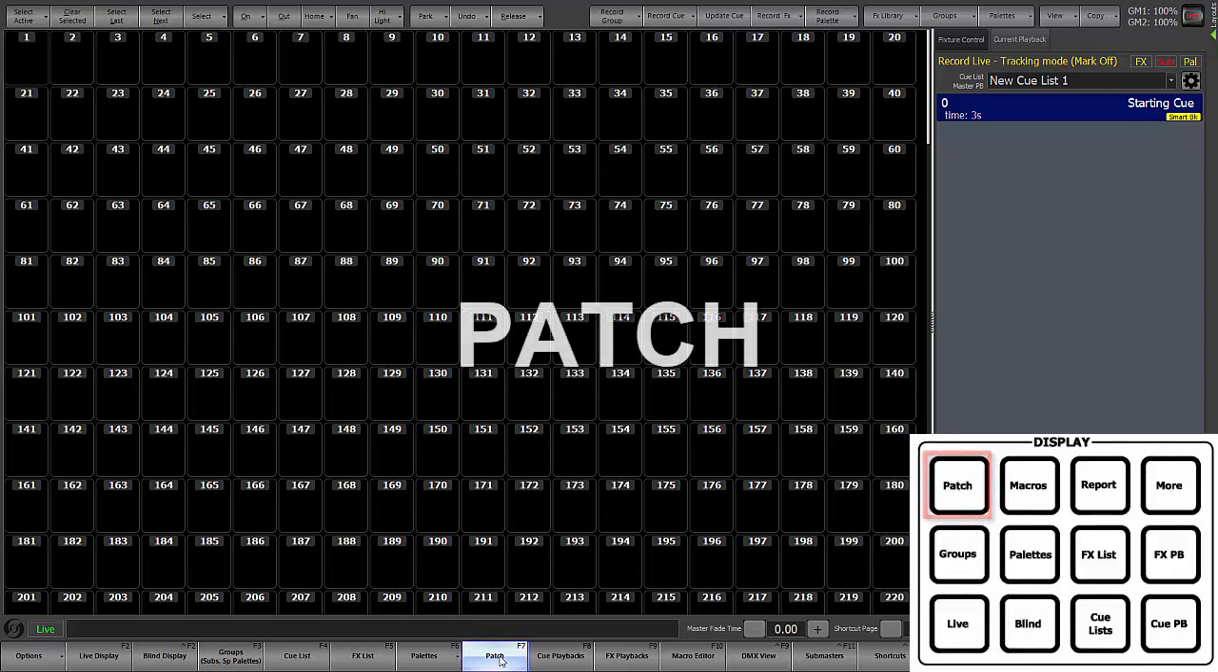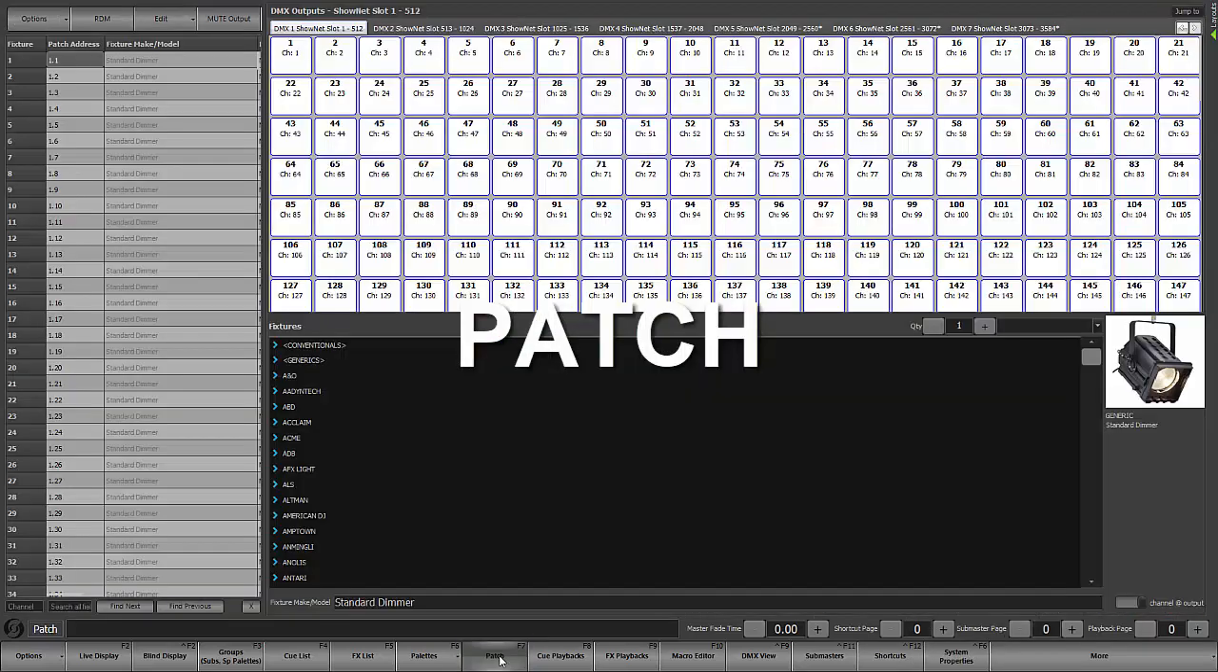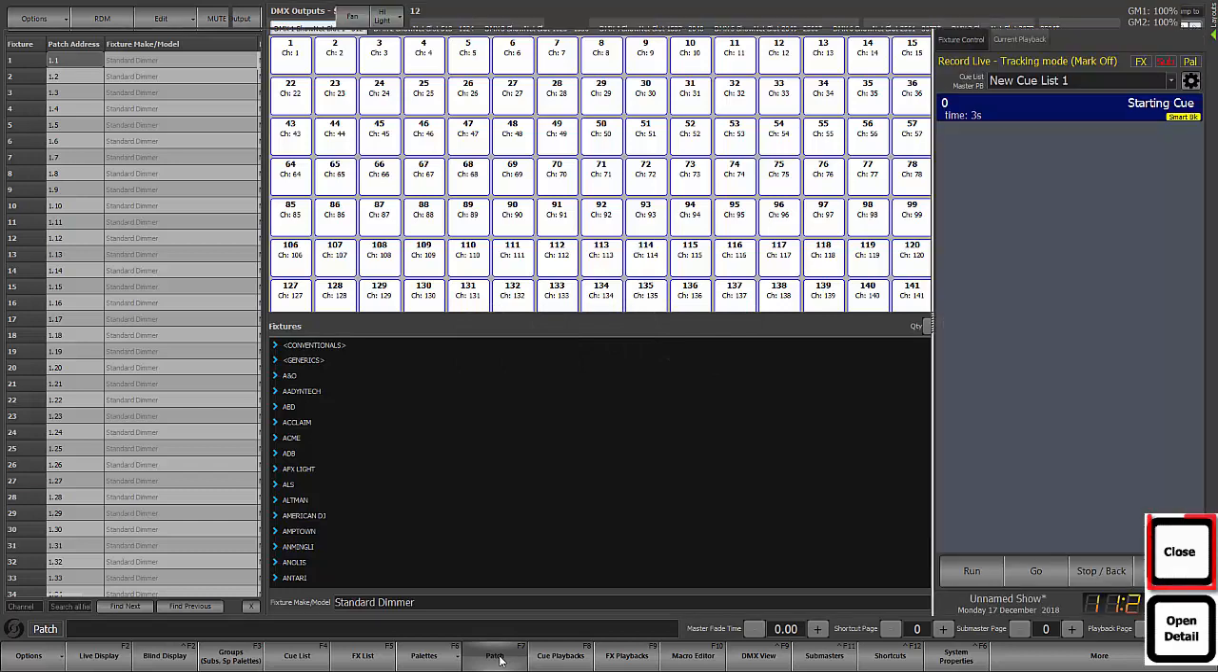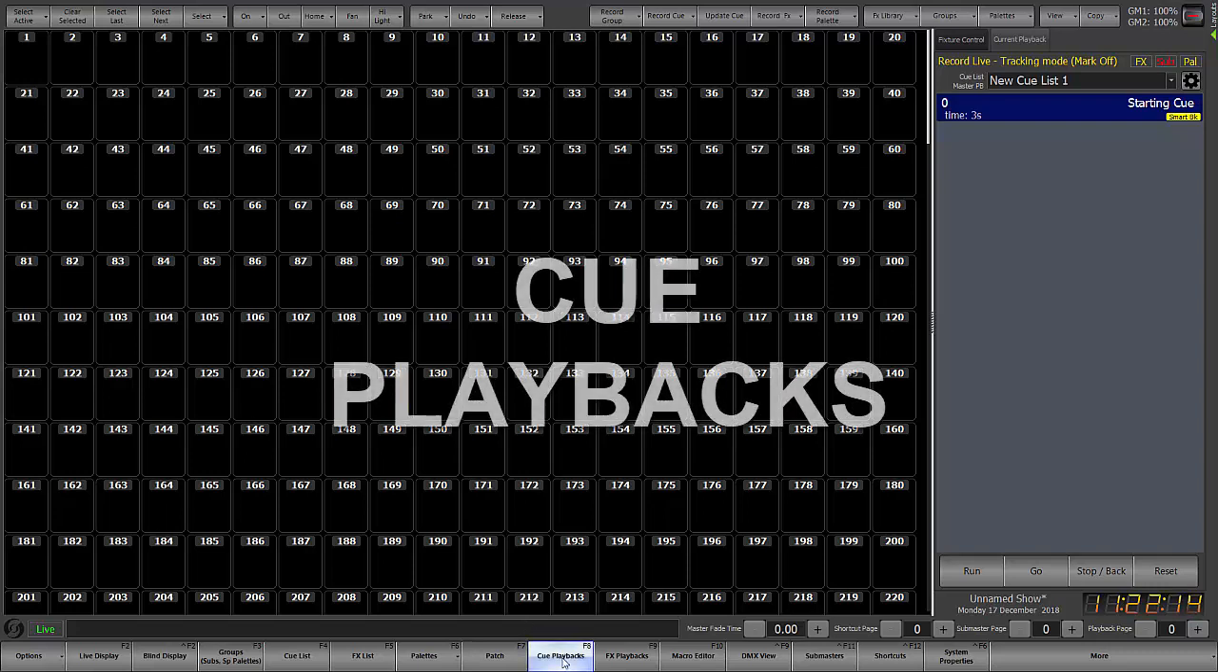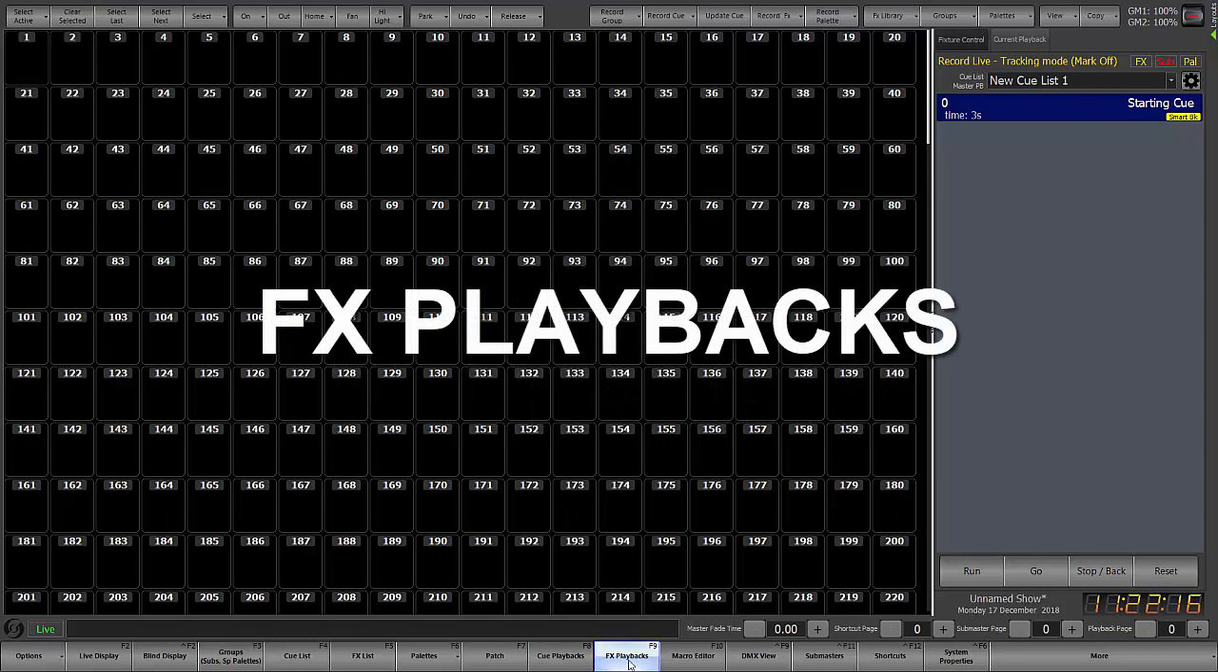From here we can go into Patch. Patch will show us the fixtures and their addresses and where they are assigned. I will close that window. Some of these displays are more common than others. Cue playbacks will show you the playbacks for your cues. Effects playbacks will show you playbacks for the effects.